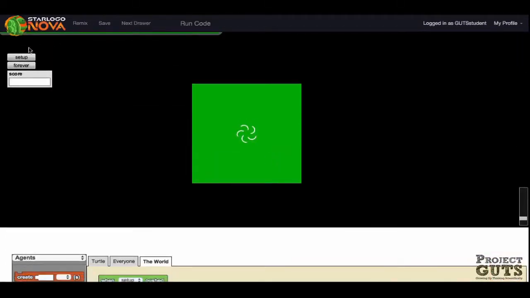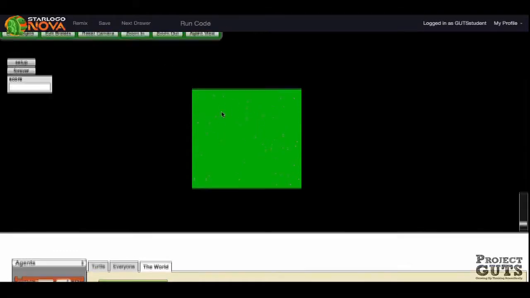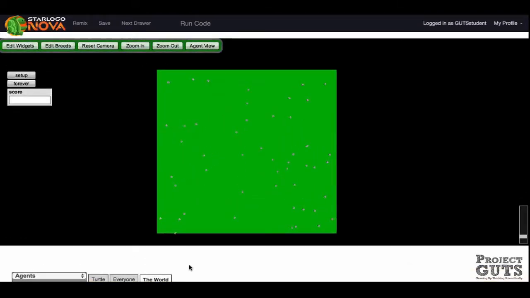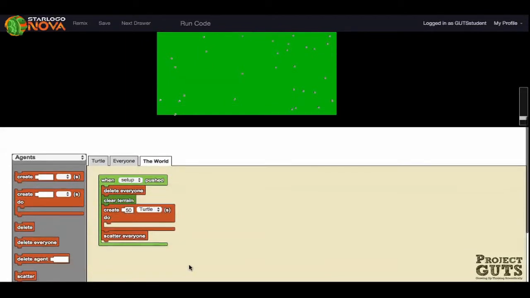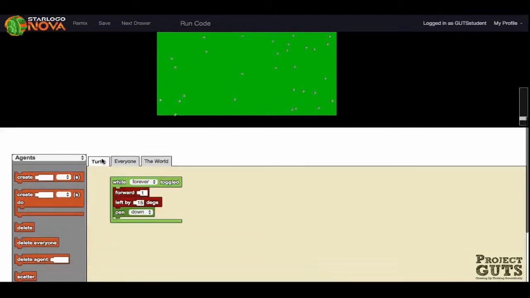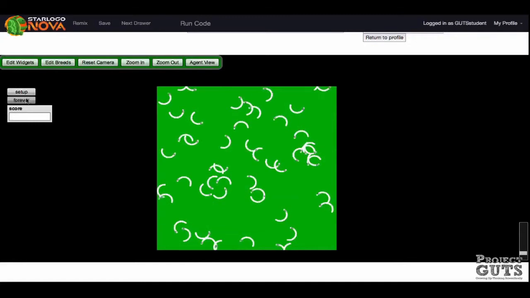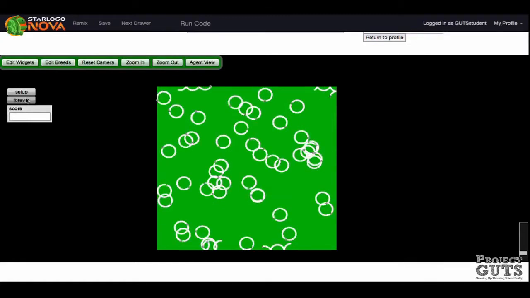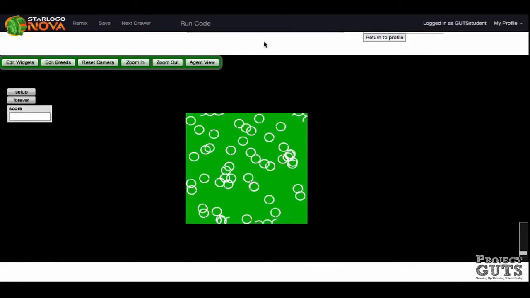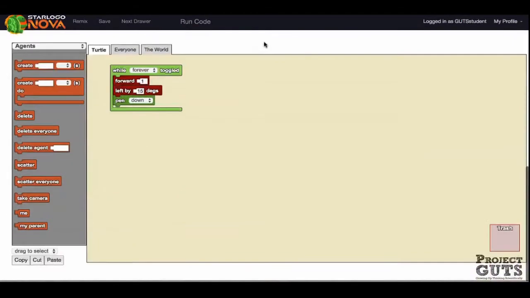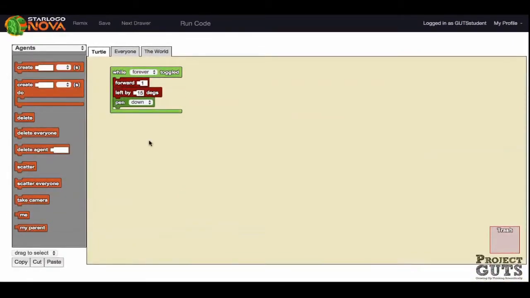So we can run code, setup, and you can see that they're scattered on Spaceland. So that looks pretty good. That's what I like. And then I want to play around with their movement. So instead of them making these nice little circles, looking like a big bowl of SpaghettiOs or something like that, what I'd like to do is get them to move around in an unpredictable way.